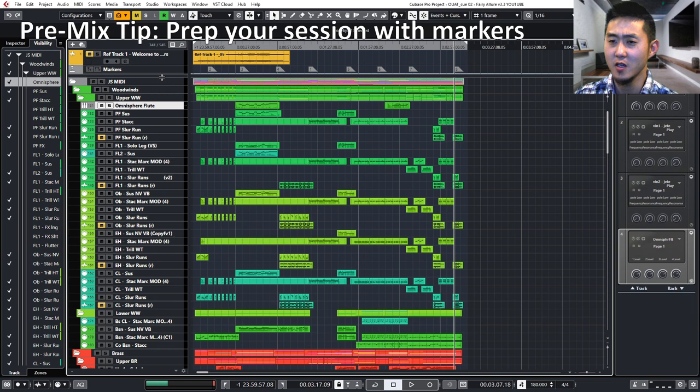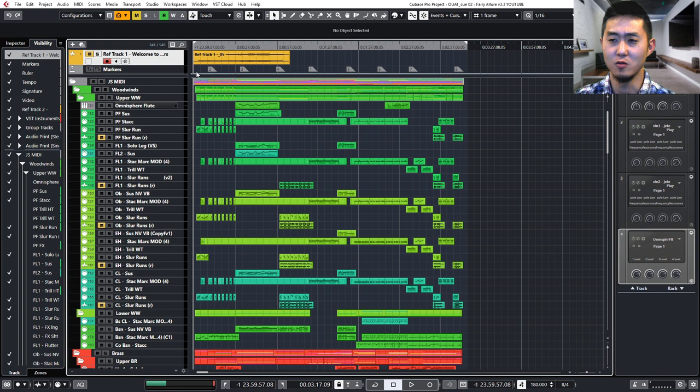Another reference, actually going to the reference word, is the reference track, and I'm gonna play you a little bit of that.